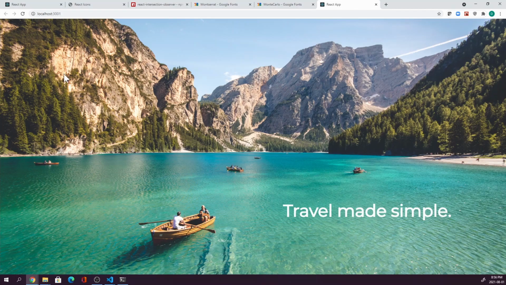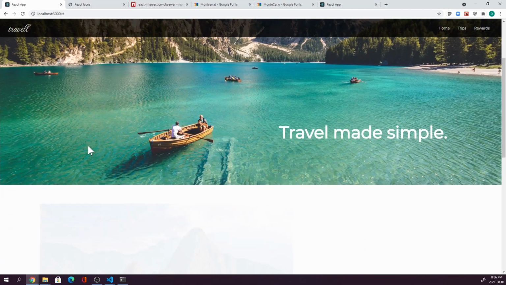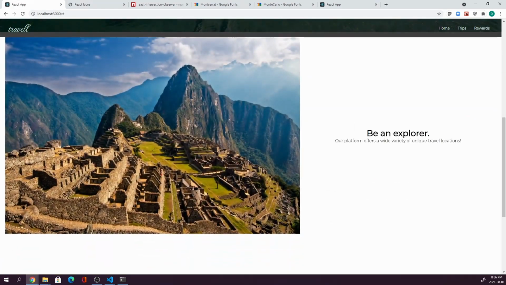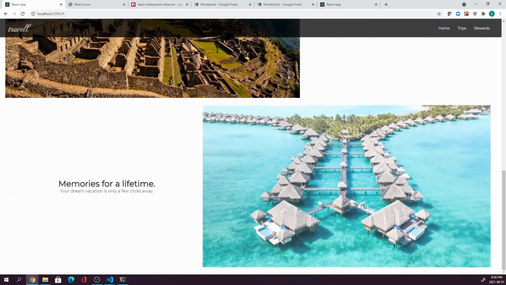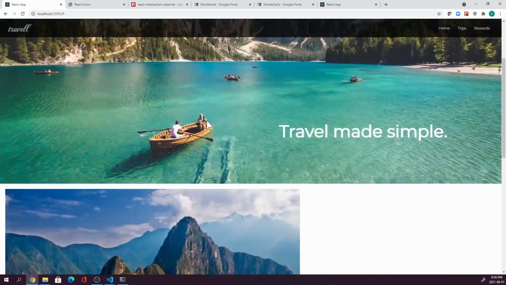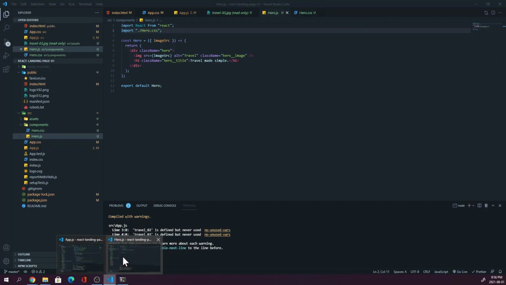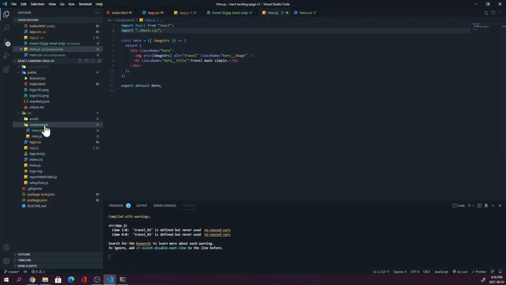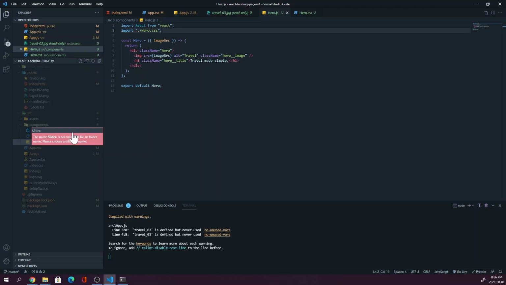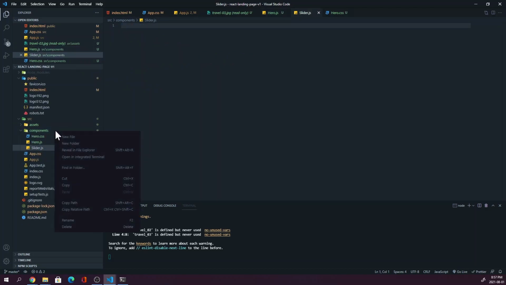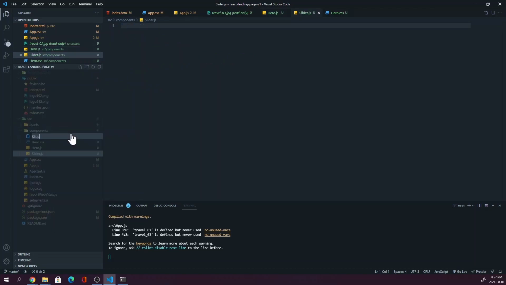So next up, what we can do is create our slider component. So we'll start building this component right here. I'll call this slider, and I'll also make the corresponding CSS file.